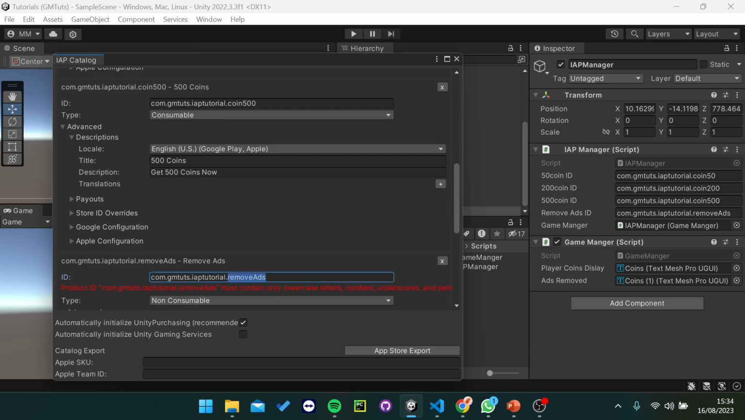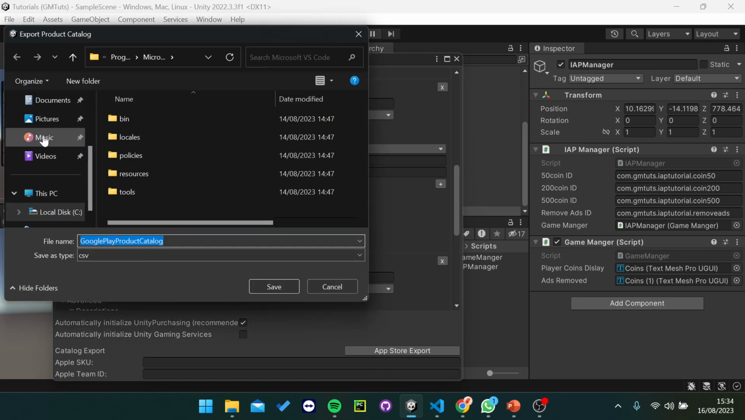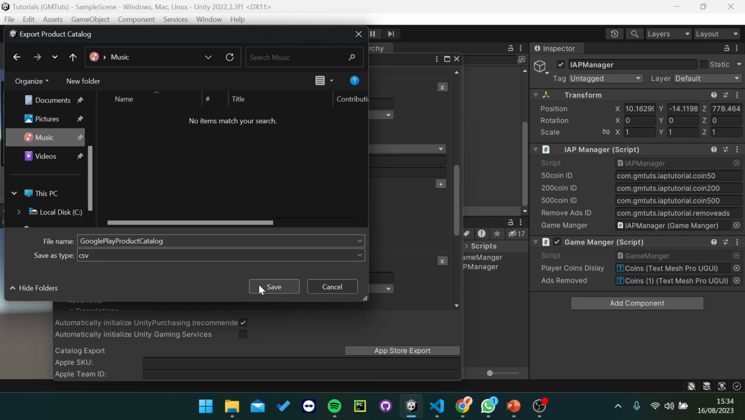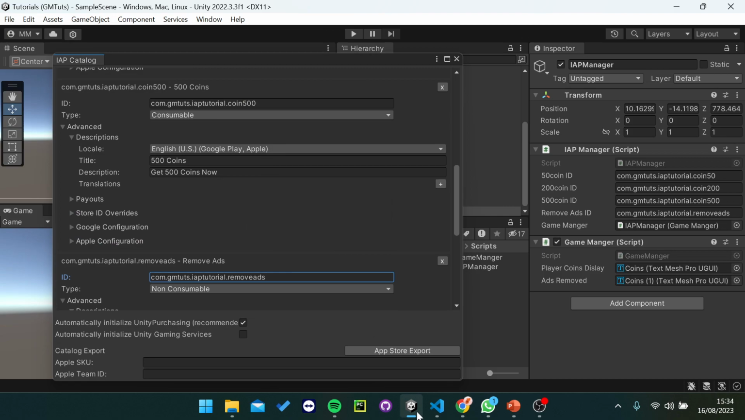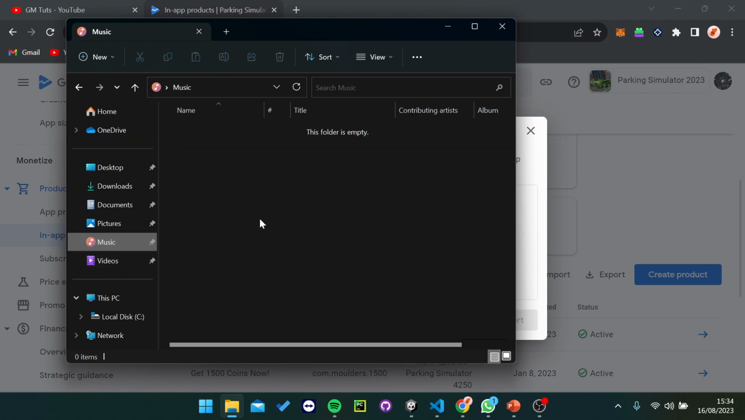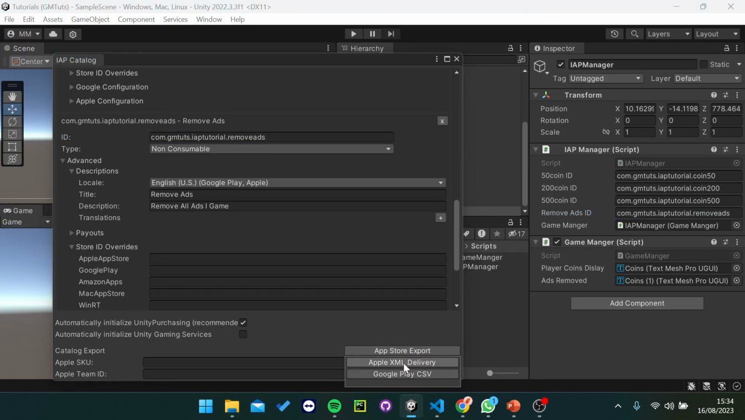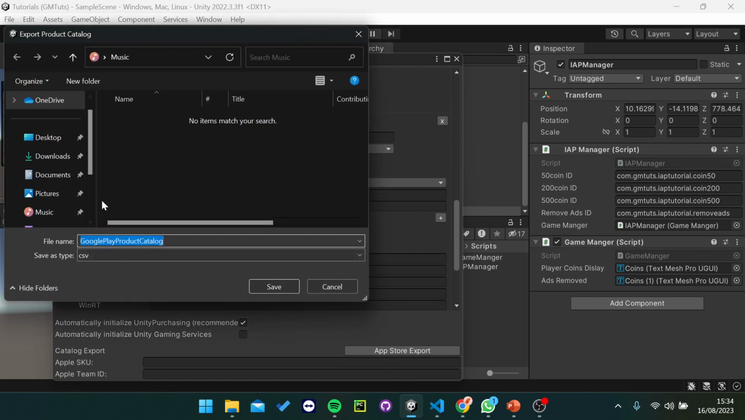Oh, my bad. No worries. Make sure you change it here too. My bad, I didn't even notice. So app export, Google Play CSV. So just save that, probably anywhere, music. Just save it. Then go back to Chrome and click on. App export, Google Play CSV, save.